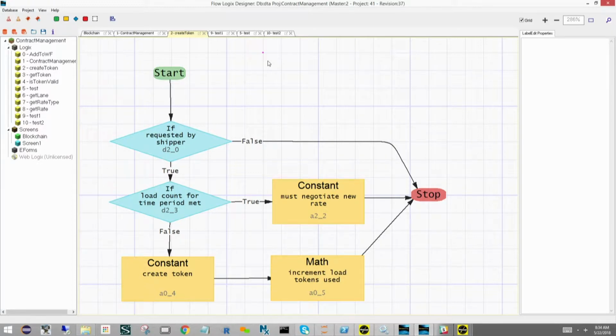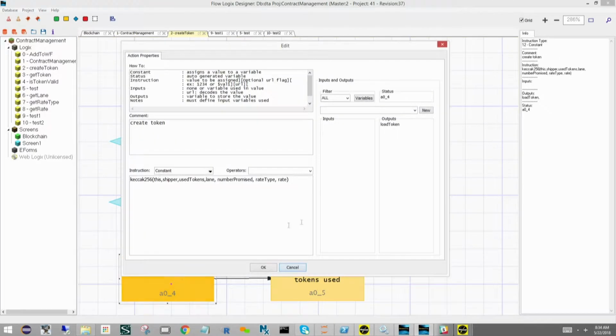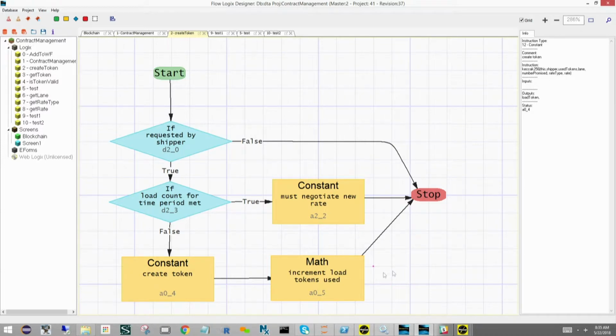So we come into this create token function, again being called by the shipper, and we first want to make sure that we're being requested by the right shipper. We don't want this to respond to anybody that it's not meant for. If not, we just don't do anything. If we've already handed out our tokens for this contract for the period, then we're going to send back a special token to the carrier which says you need to call and get a new rate for this load. You don't have any more tokens on this contract right now. Otherwise, we create a token, which right now is just a hash of some of the data related to the rate, but in the future would probably be a blockchain address of its own. Then we increment the number of tokens used, and we're done.